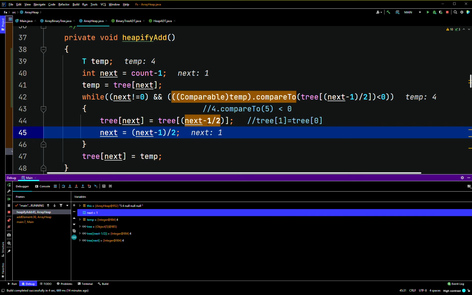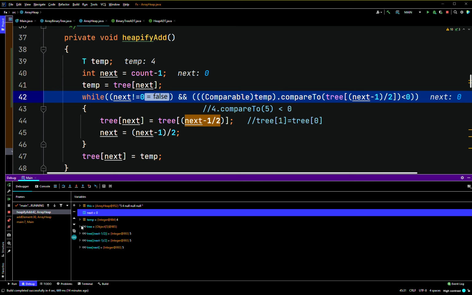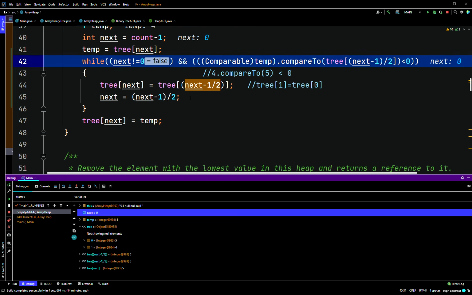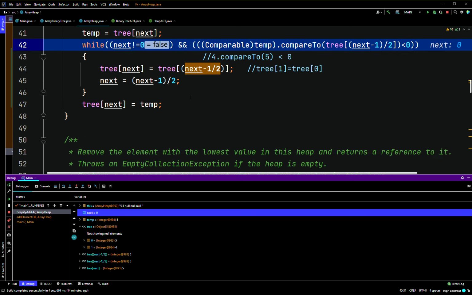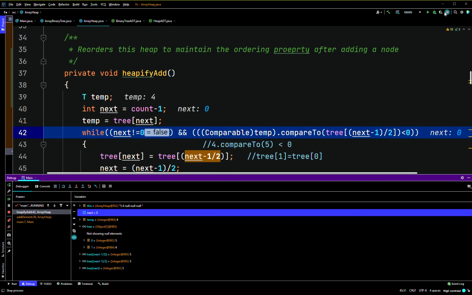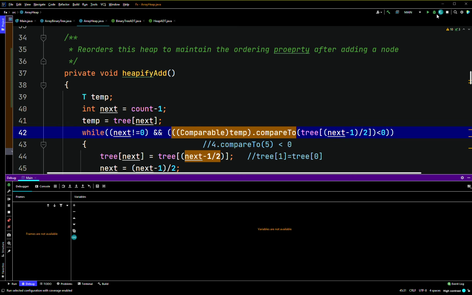1 minus 1, which is 0 divided by 2. Tree of index 0 next points to. I'm wondering if I might have hit a space somewhere and it's on the wrong line. That might be true. So let's just stop that for a sec, because that can happen. We'll re-debug and try to get back to that line.